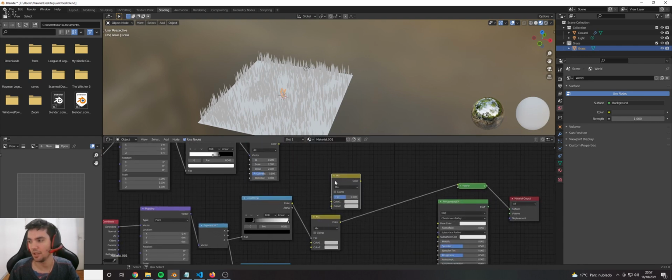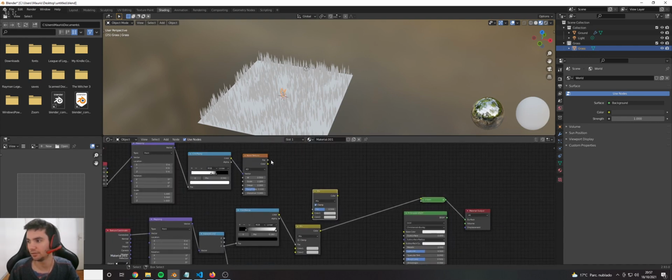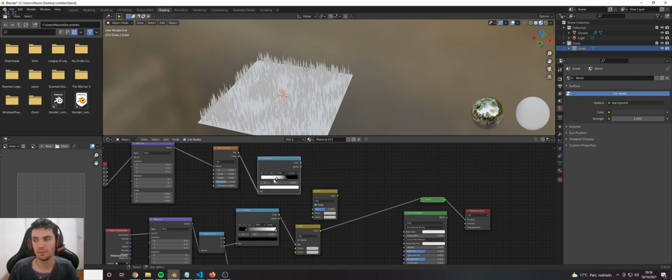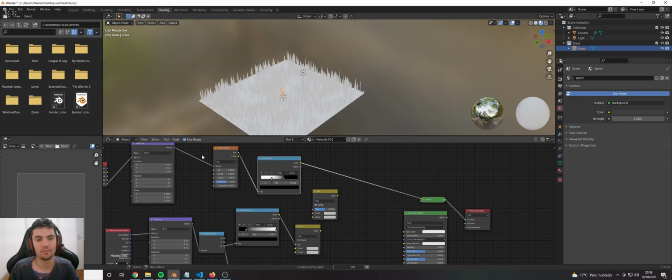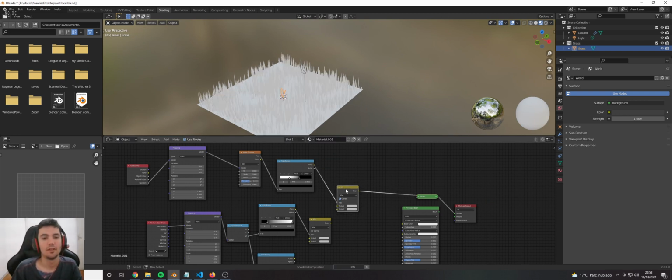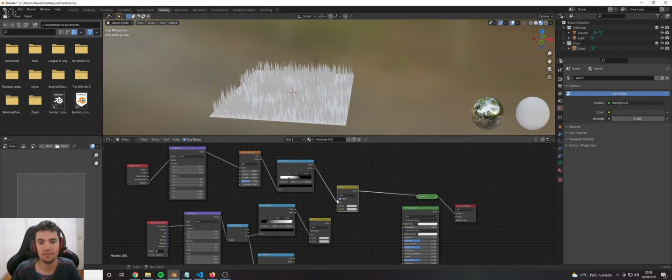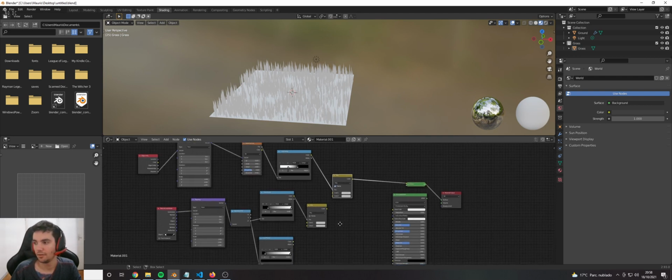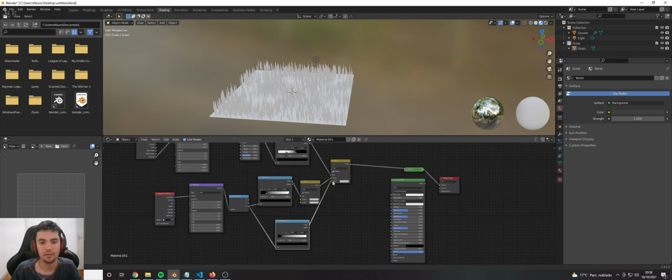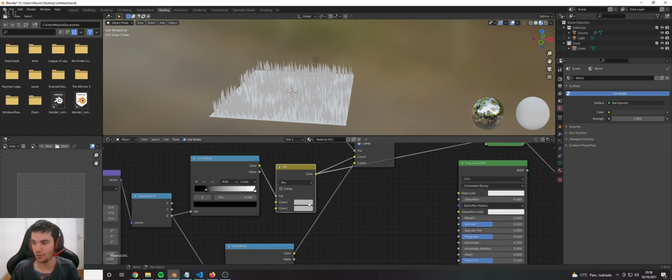You can duplicate this mix RGB and plug it here. And I switched the order here. Sorry. Can use it as a FAC. Okay. Plug in here. Let's visualize it. Okay. We'll be plugging this here. And this one down here, okay. So nothing yet. We'll change the colors here, okay.